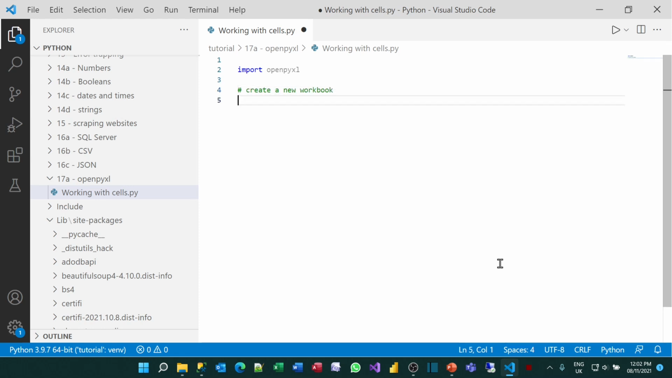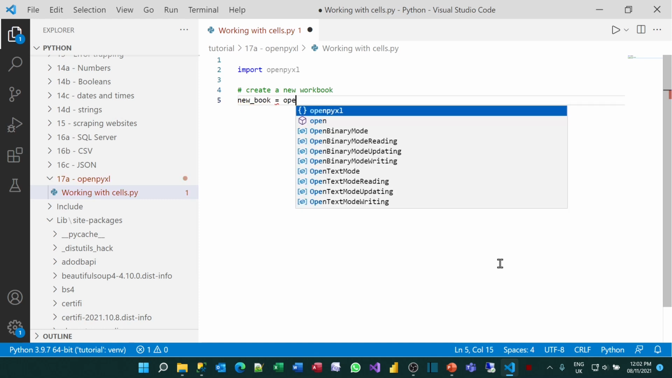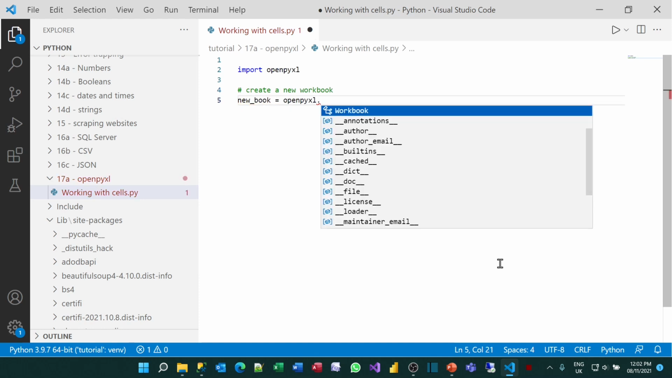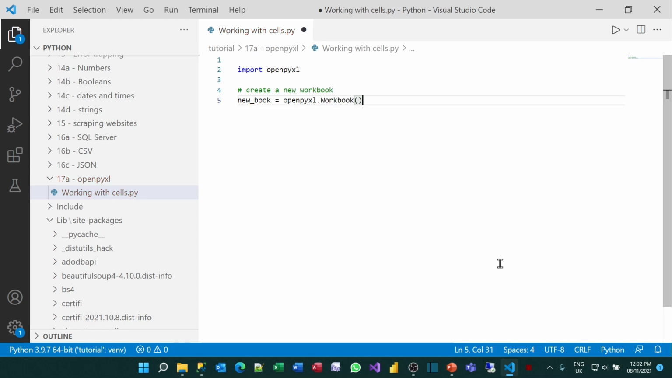And to do that, you create a variable, let's call it newbook, and you set it equal to openpyxl.Workbook. And what that will do is create a new, I guess it's a workbook, but it's wrong to think of it in Excel terms. It's something which is just held in memory and you'll never actually see on screen.